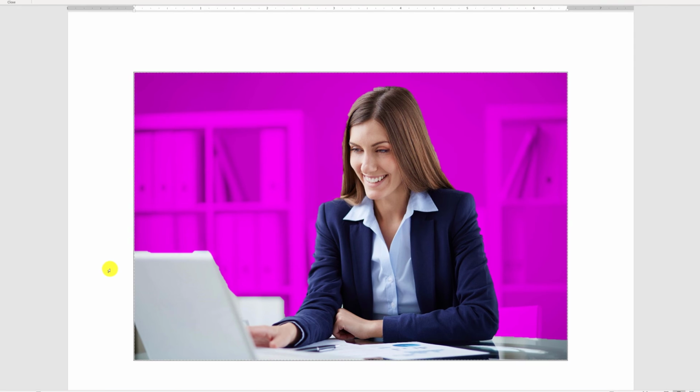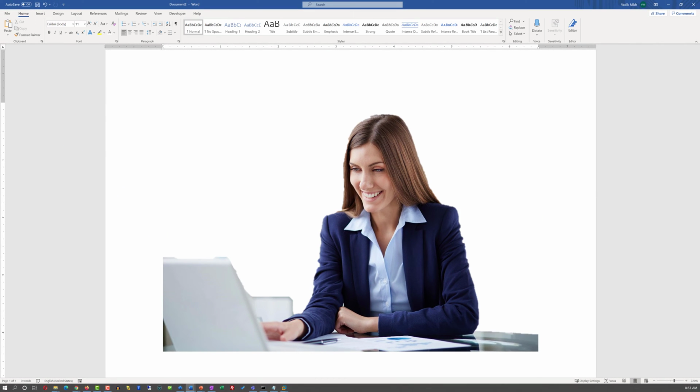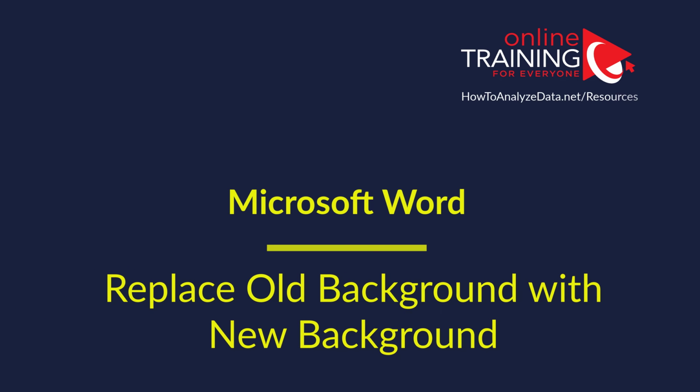And now I'm quite happy with the results. I am going to keep the changes. And now my goal is accomplished. The picture doesn't have any background. And the only thing I see on the picture is lady sitting at the desk. And now let's replace old background with the new background.